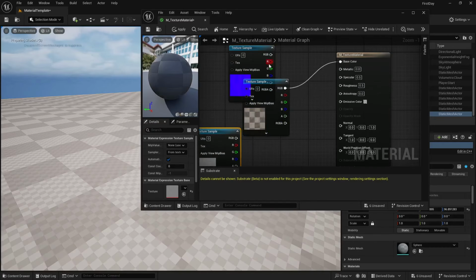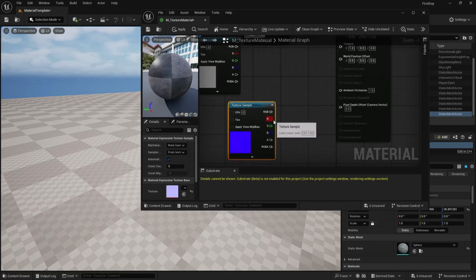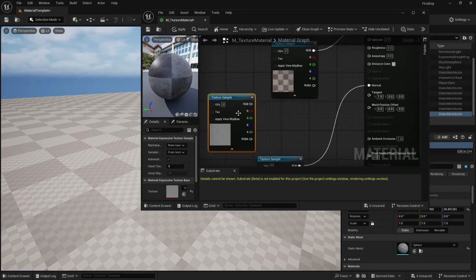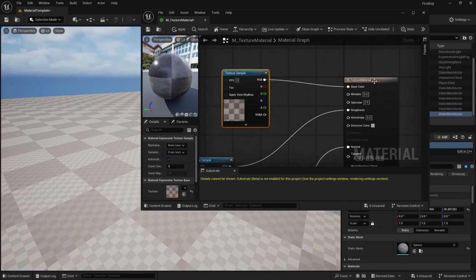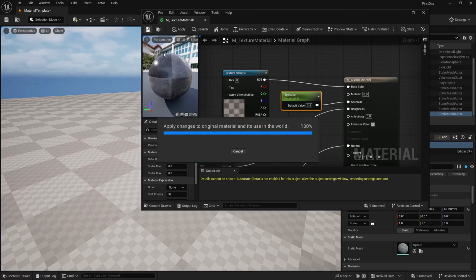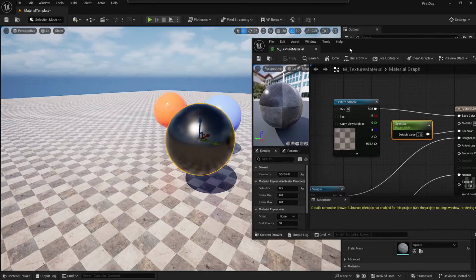You connect the base color to base color, then you connect the normal to normal. Okay, you do this and then you connect the roughness to your roughness. Okay, and you have this material and you go to right click and promote the specular parameter. Okay, and let's just do 0.5 and your basic material is ready. So if I save it, you will see we have this base material here.